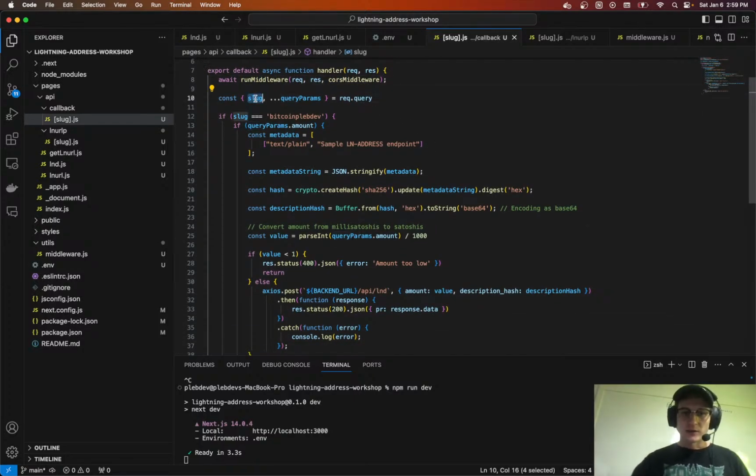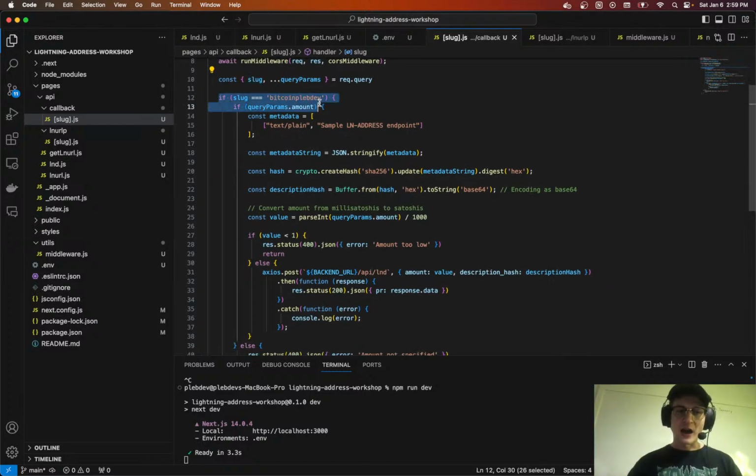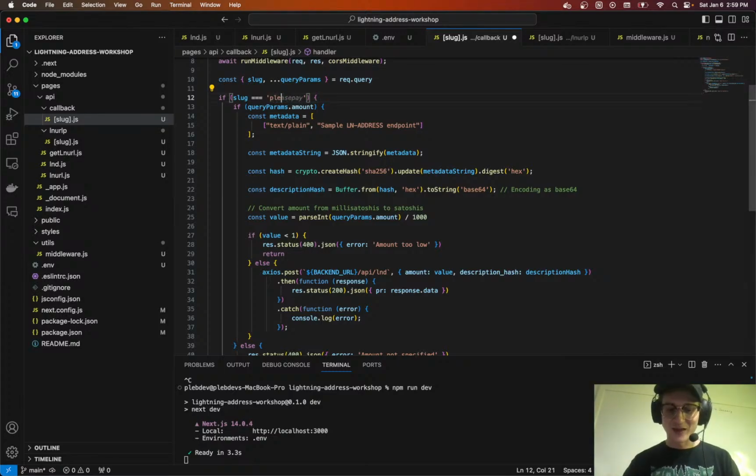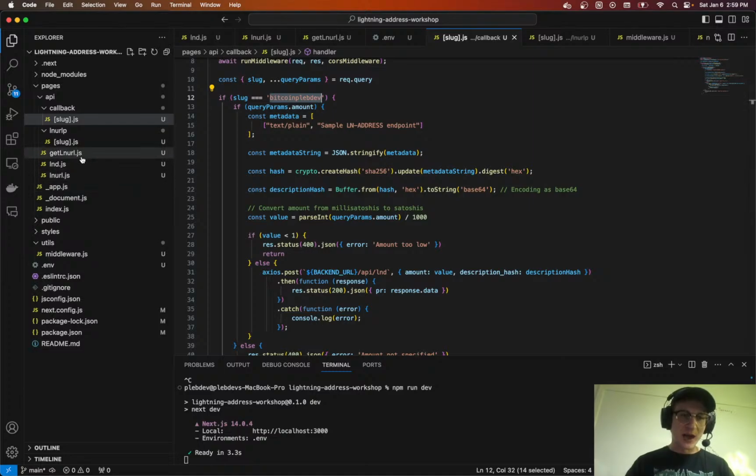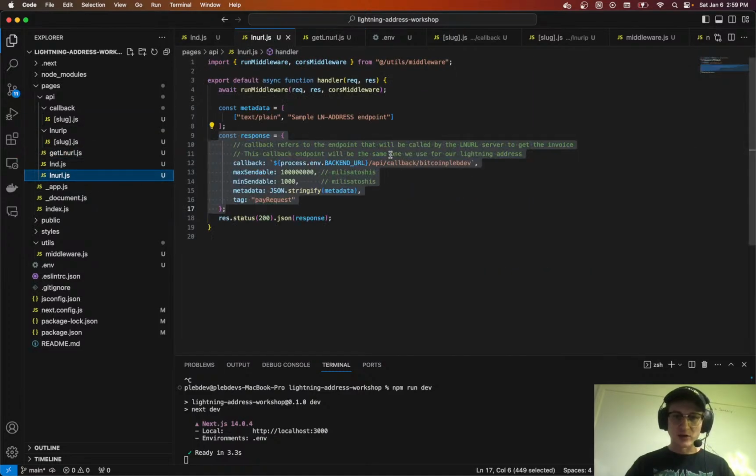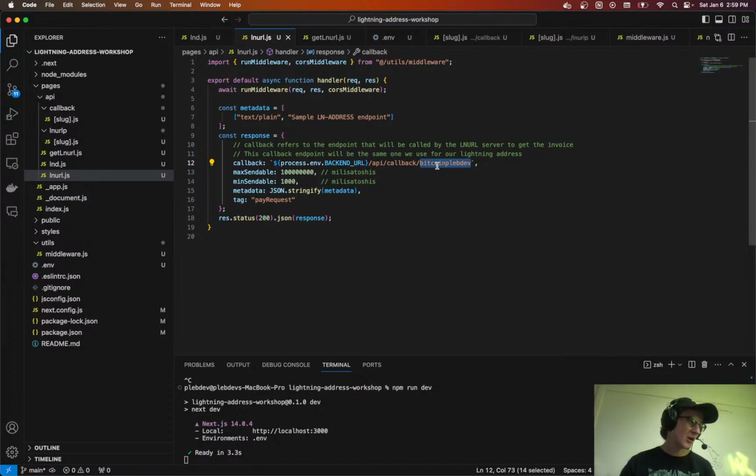So I'm able to get the slug, meaning I'm able to get what username the user passed us. You see right here, I'm only looking for slug equals Bitcoin Plebdev, because this is my username that I want to add for my Lightning address. So if you're Pleblord, this is what you would put here. I'm putting Bitcoin Plebdev, and then once again, in our LNURL, we have Bitcoin Plebdev hard-coded right here.